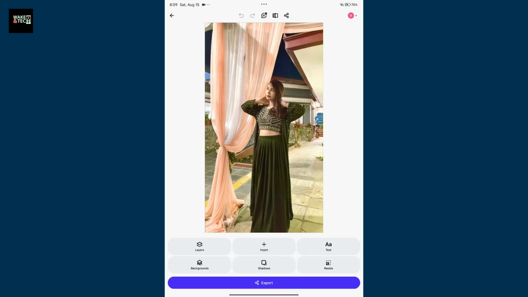So that's how you successfully use AI Enhancer in PhotoRoom to improve your photo quality.